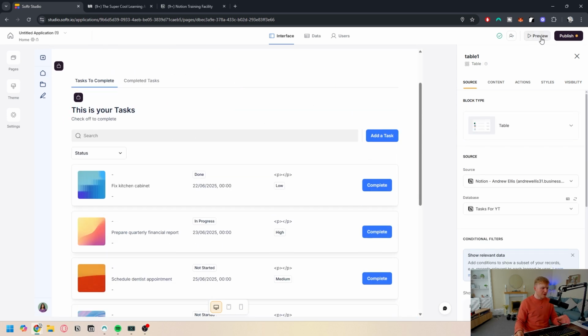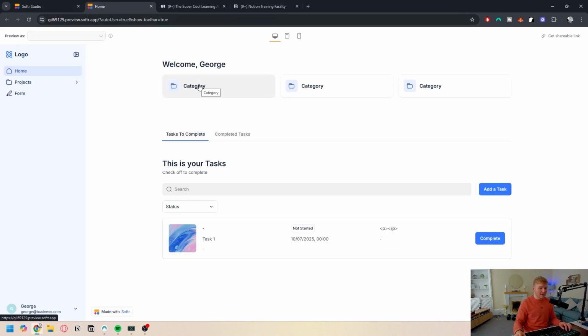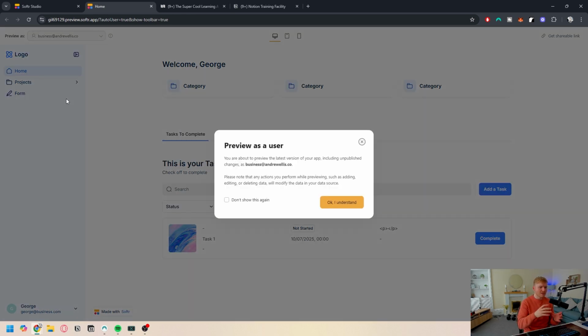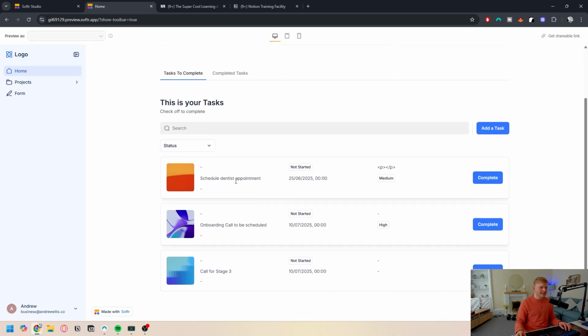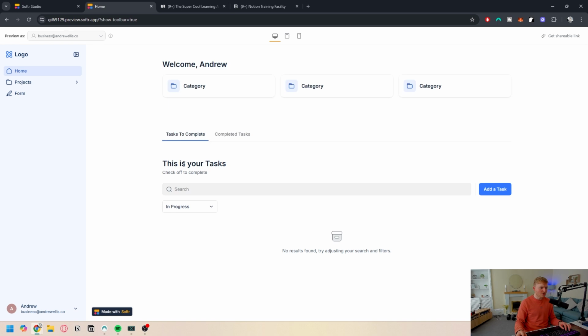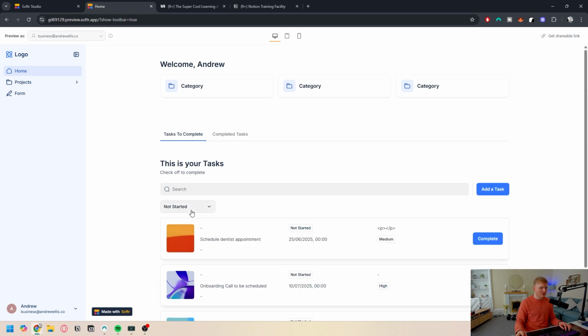What we're going to do is preview this just to start with, as I always think it's important to check how things are going and how things are moving forward. I'm actually building this as you're seeing it. When you preview this, you're going to be able to click on the individuals, the users that have been synced with that data that you've done before. So if we see the tasks here, scheduled dentist appointment, onboarding call, and also call for stage, we've got all of these inside of the tasks itself with what's going on. So we've got the in progress tasks or the not started tasks.